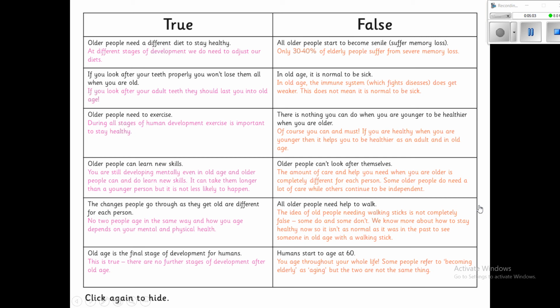Older people need help to walk. Okay, so you might see that some people have walking sticks, old people. Okay, but again, this isn't the case for all older people. Only some people might need a walking stick or a wheelchair to help them travel. Okay, not every person.